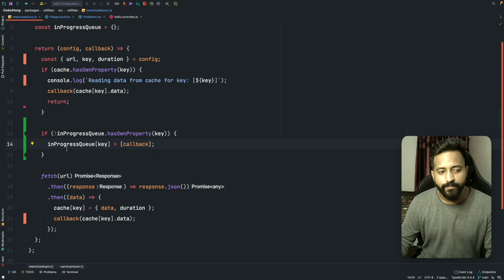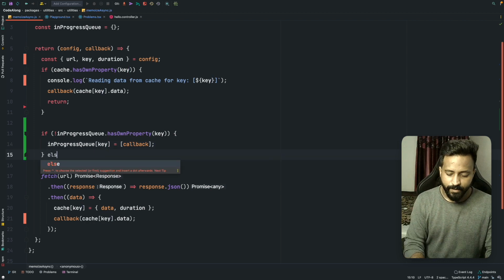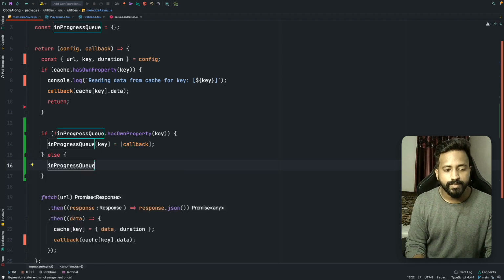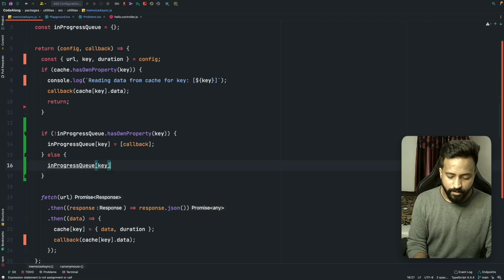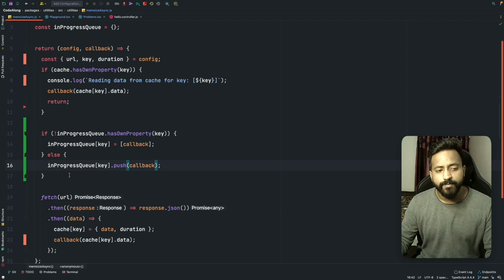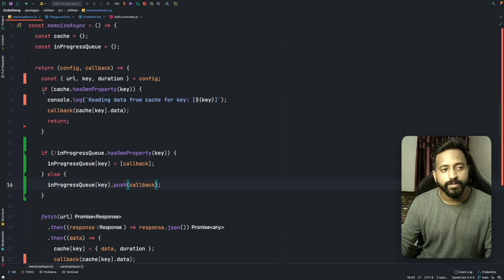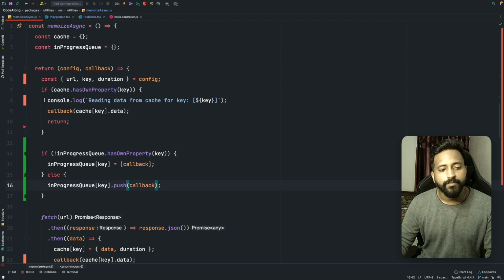If it doesn't have, we are basically assigning something over here. Else if it has, that time we are just gonna do in progress queue of key dot push whatever the callback is. Okay, so when the in progress queue was empty, we created an array with 1 callback, and for every subsequent call that is coming for the same particular function, we are basically queuing all the callbacks.